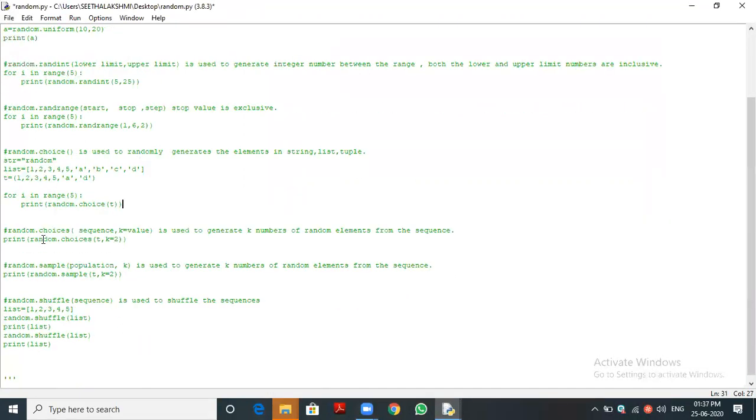Choices function. Okay, the choices function is used to generate multiple values. Okay, it generates the multiple values without using the for loop. You can see the choices syntax: sequence comma, sequence may be a string. I'm highlighting this. Okay, the sequence may be a list or a string or tuple. Okay, k equal to value. How many values you want to generate? Here k is used to generate k number of random elements. K numbers means suppose k equal to 2 means 2 elements will be produced. Okay, so that is the use of choices function.